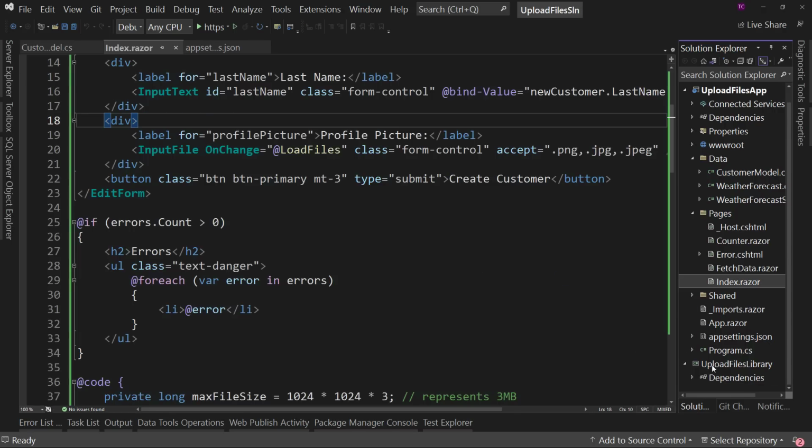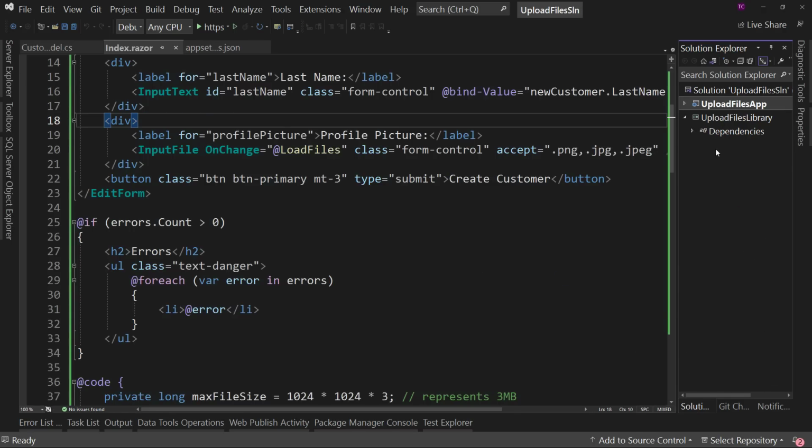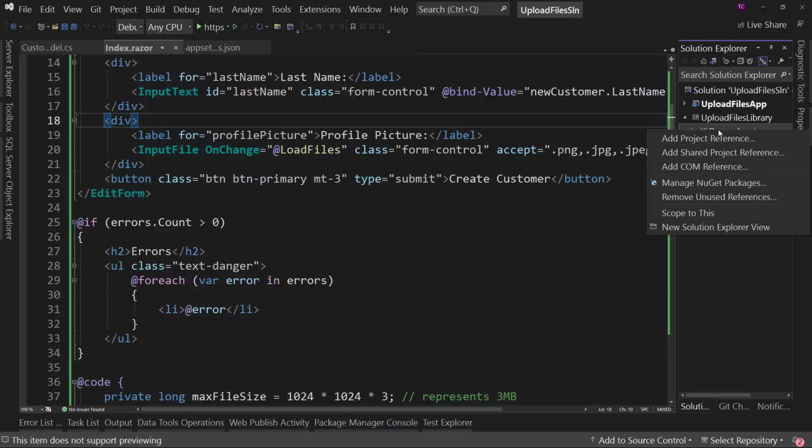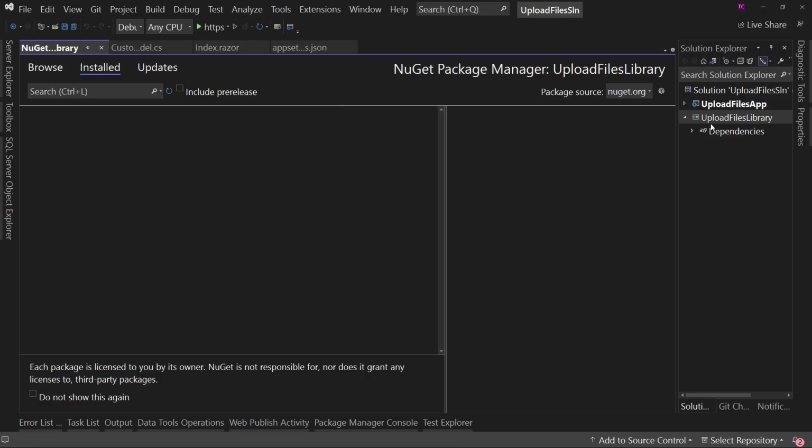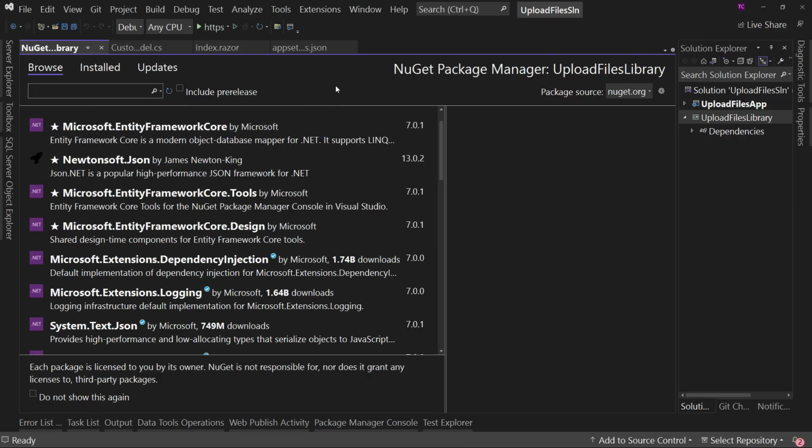That does mean I can't add a reference yet to my library because of the fact that there's nothing in my library to have a namespace. So we'll get there in just a minute. But first, we need to right-click and say manage NuGet packages on my class library. And we're going to install a few NuGet packages. First one, Dapper.